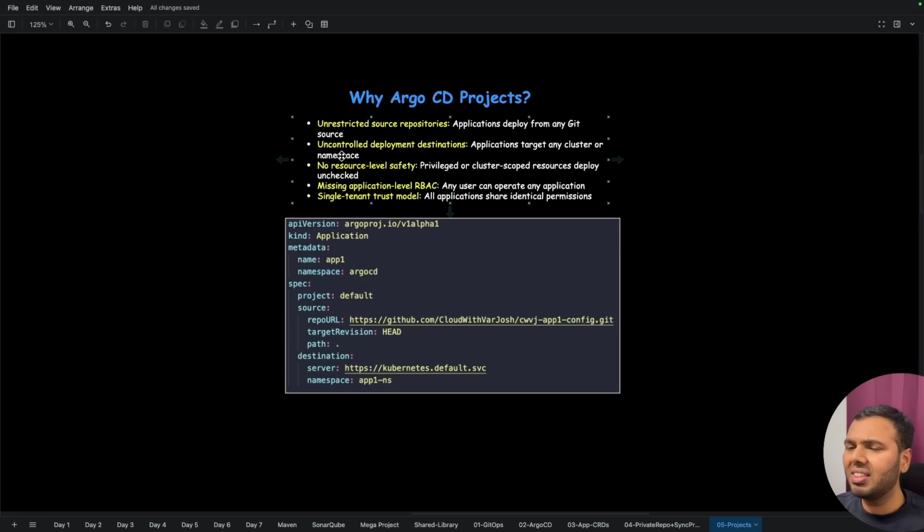And then the second one is uncontrolled deployment destinations. And this makes sense. I want my Argo CD application to only be able to deploy resources onto a cluster for which that application is authorized. I don't want my engineers to mistakenly deploy onto clusters which do not have to run those applications.